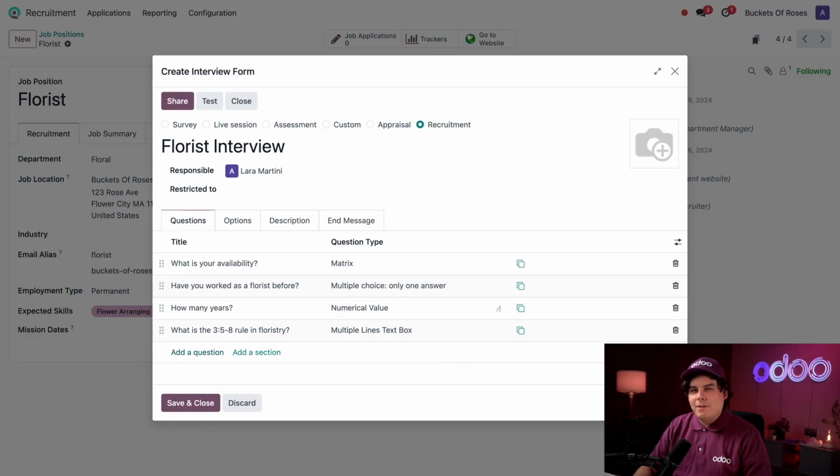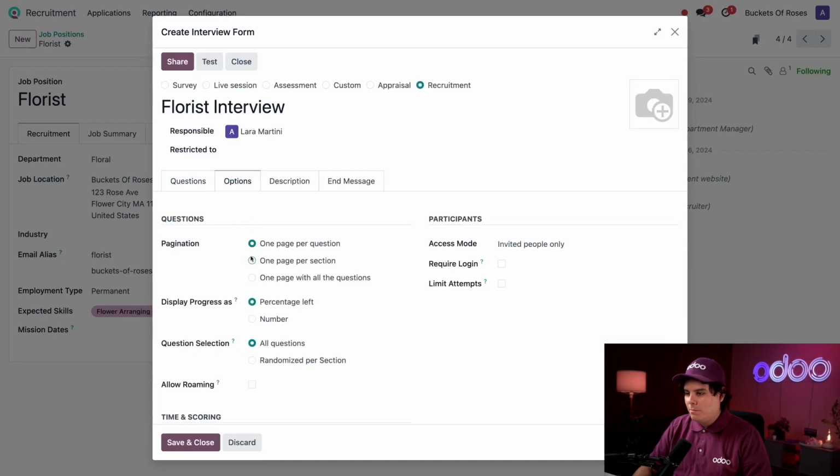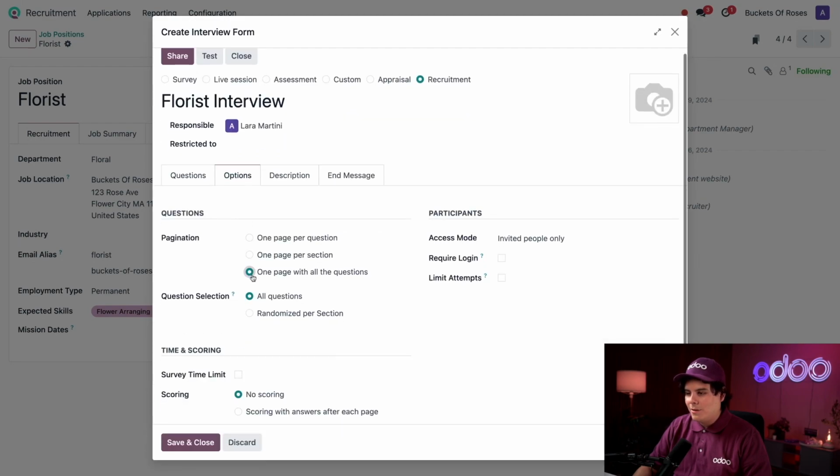I don't like the order of these questions. So I'm going to go ahead and click and drag the availability question beneath the how many years question. Awesome. This looks great now at this point. Now I need to do some more configurations. So I'm going to head over here to our options tab and pagination and select one page with all the questions since that's how I want it to look.